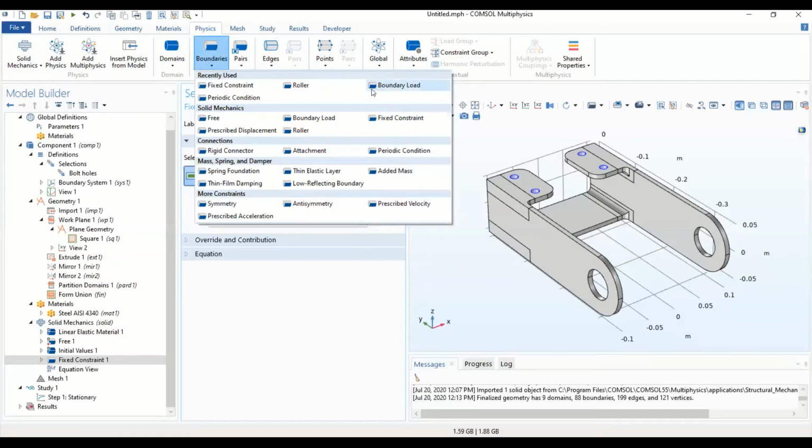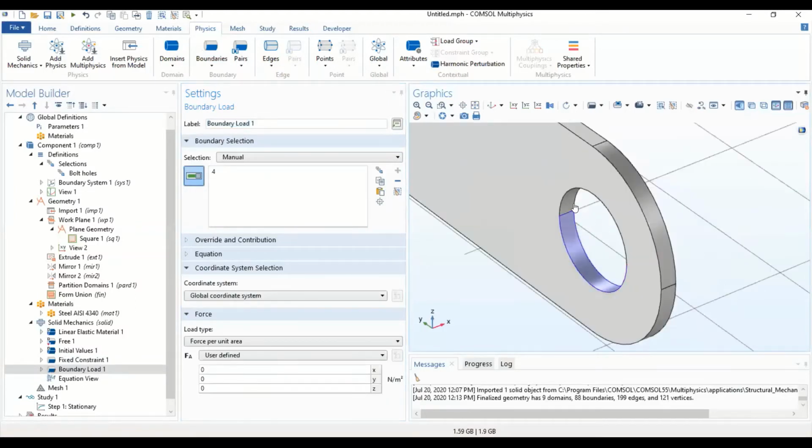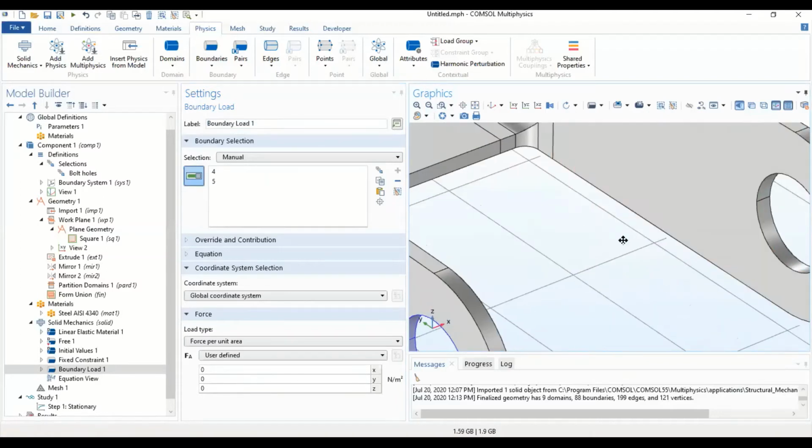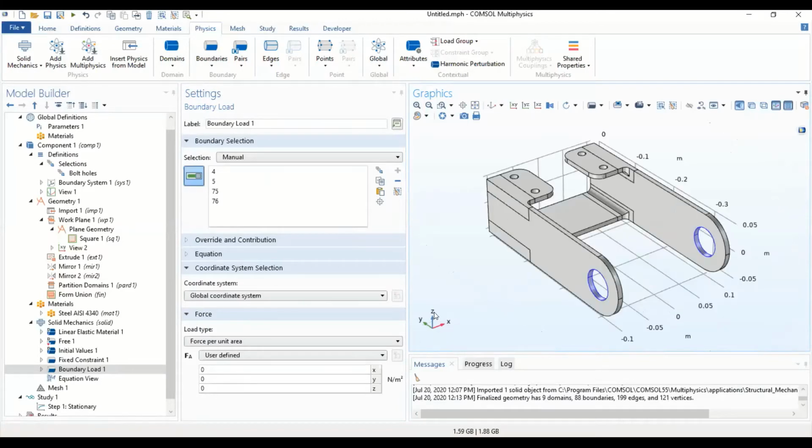Next, I can apply a boundary load in this area. So my boundary load is going to be on these faces here. I assume the load is going to be downwards, so I can apply it in the negative Z direction. So here, total force, negative F1, which we created earlier in the parameters. So the force is downwards.